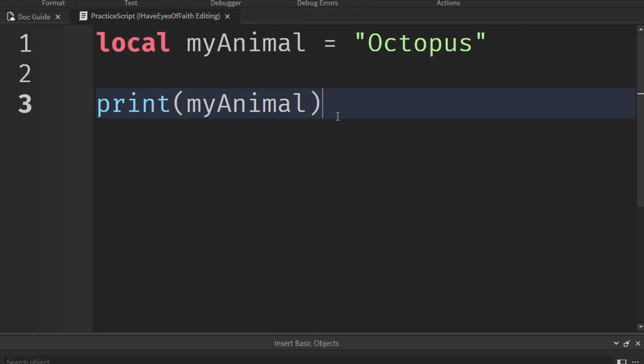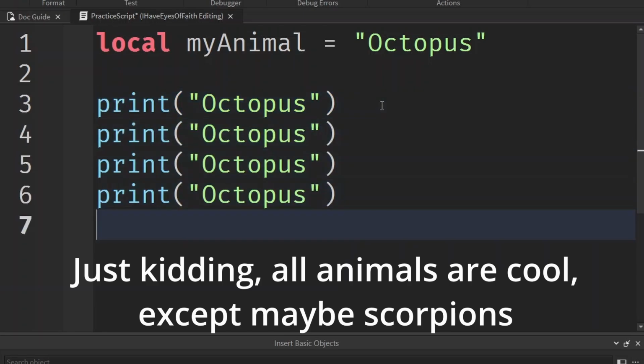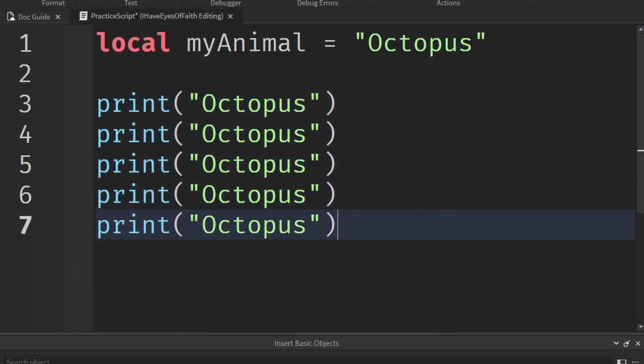And you might be thinking, this is so stupid. Why do I need variables? I can just write octopus inside the print statement or whatever lame animal you guys pick. I'll show you why. Let's say we want to have a script that prints octopus, what is this, 5 times? Okay, let's play it.